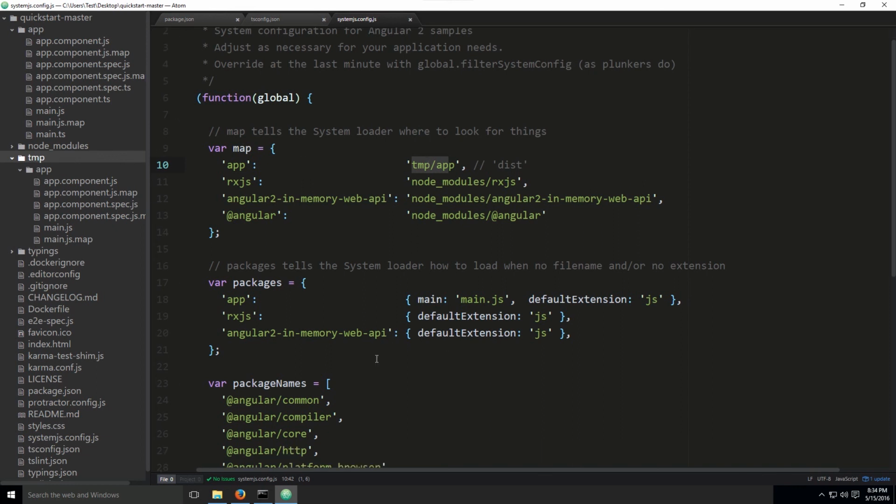Also, our main file for the module app is main.js. If we go down a little bit, as you can see, it says app, and then main.js, default extension js. So our main file for the module app is in fact main.js, which means that if we load the app module, app/main.js will be loaded as well. It is an entry point.